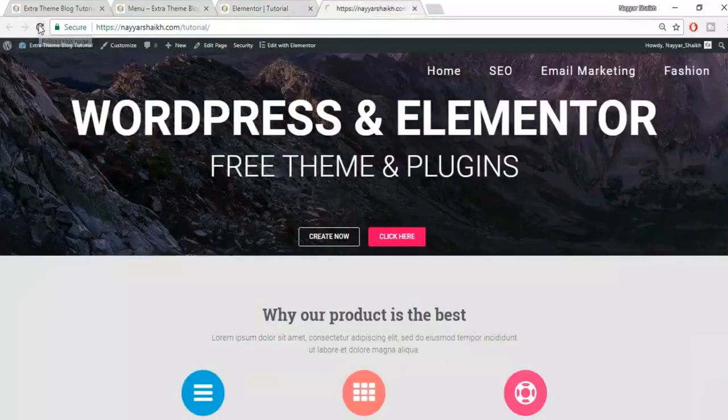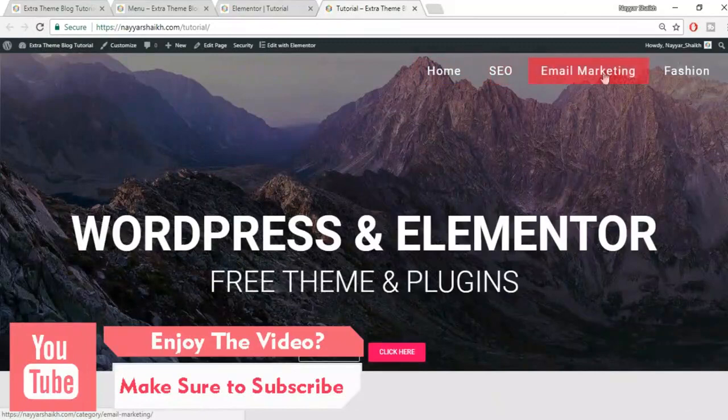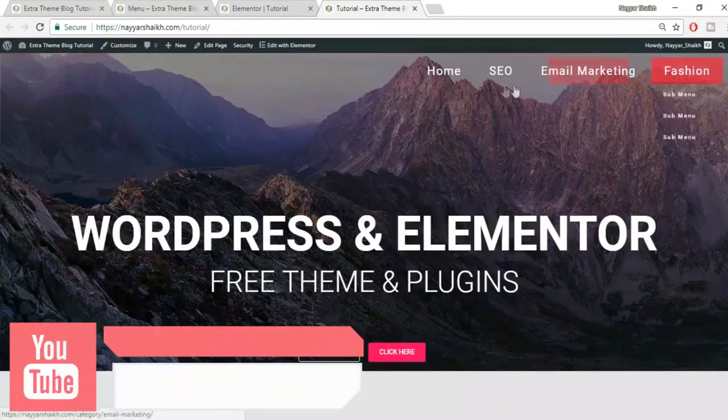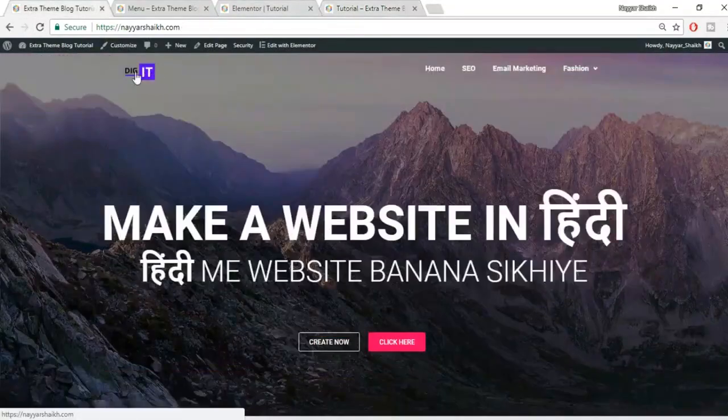Go back to this page, refresh. Okay, now let's see. Okay, looks fine, better. And here also it looks better. Okay, so this is how you create a transparent menu. Now if you see this, there is also a logo over here, so let's add that.